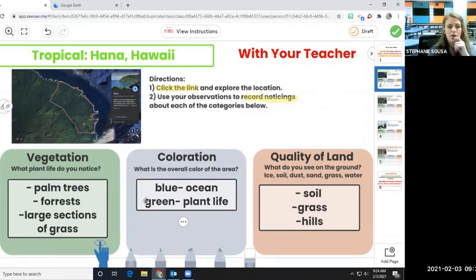So this is what you are going to complete in a breakout room. I'm going to give you a new location. You're going to look at the plant life, which is called the vegetation. You're going to look at the coloration. What colors of the area do you see? And you're going to look at the quality of the land. That's the ground, not things that humans have put on it, but what is naturally on the ground.